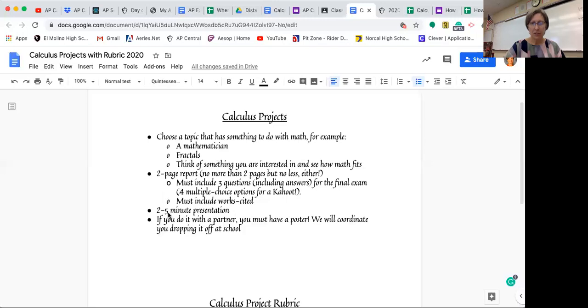And then let's see. The presentation, I actually changed this. I don't remember what it said at first, but I changed it to be 2 to 5 minutes. Usually they're 5 to 7 minutes, but I don't want you guys to worry about having to stretch it out and be long enough. So, a minimum of 2 minutes, and that 2 minutes includes telling everybody what your questions are. And then a maximum of 5 minutes.